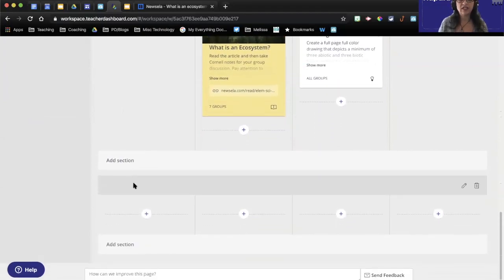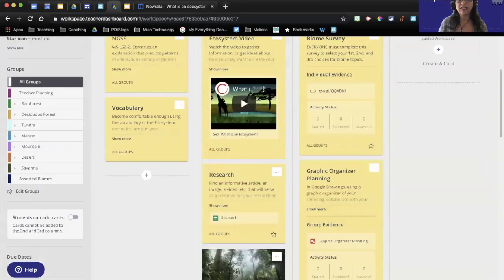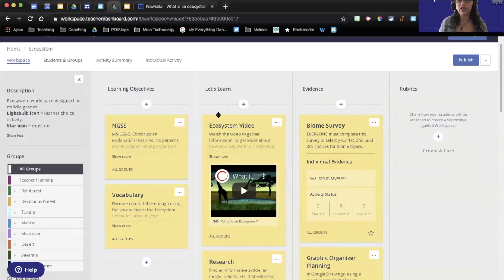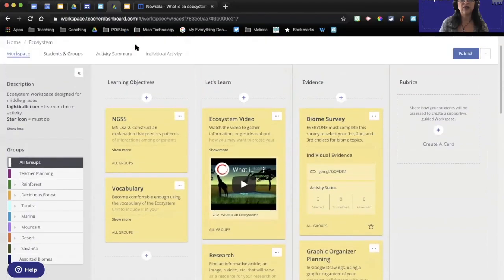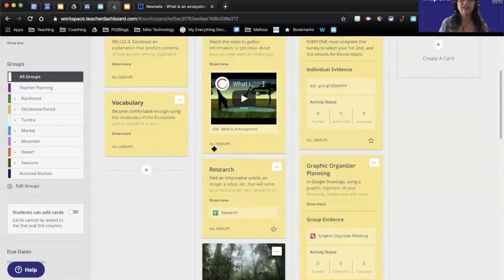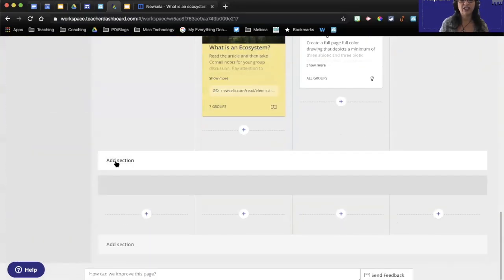I'm not going to go into sections too much, but if you're organizing things in this way, I saw another workspace where they had just the description of what these headings were, and then each one of these headings was basically a section. So they had learning objectives down here, and then they had let's learn on the next section, and they just kept adding sections. So it's however you want to do it.